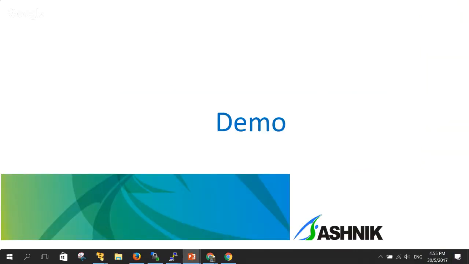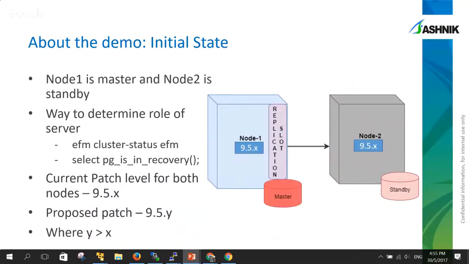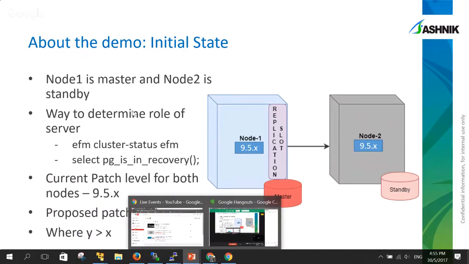So we will now start with our demo. Before I start with the demo, I would like to walk you through the process that we will be following. In this demo, we have a master standby setup. On node 1, we have 9.5.0 installed, and on node 2, I also have 9.5.0. I'll be trying to apply a patch, which is 9.5.12, I believe. We'll check in a while.